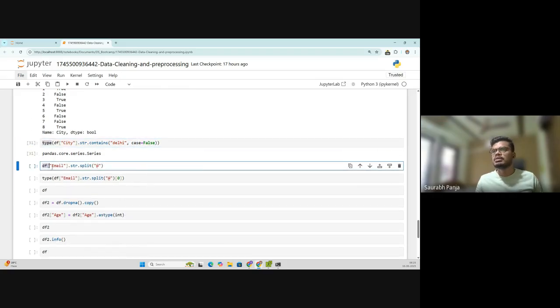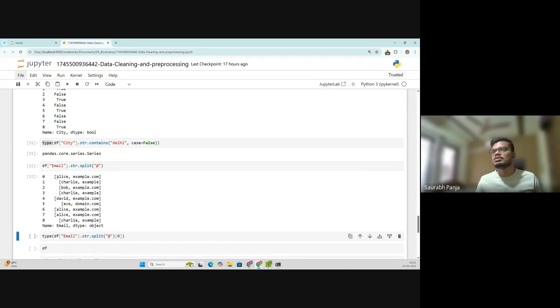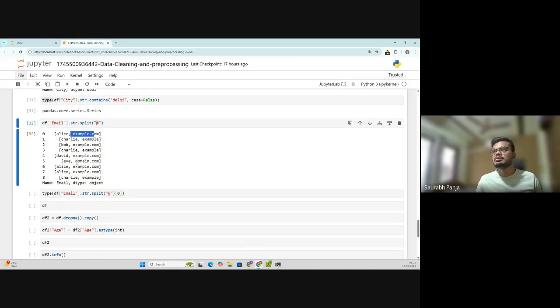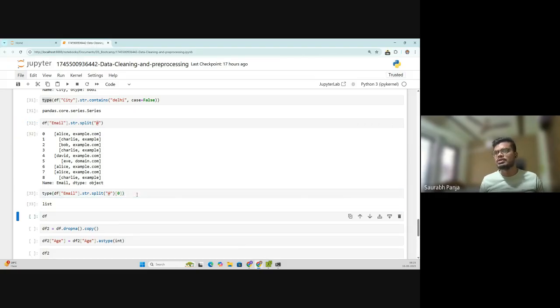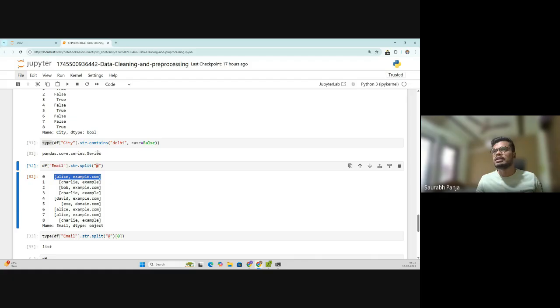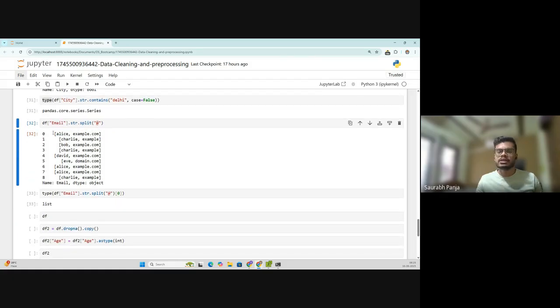Now, we are doing a split on this. As you can see, it's an email address, and it did a split on @. So we have the username, not username specifically, but username and the domain. Get it? Similarly, we want to check the type. The type of this is a list, because we are returning an array and hence the list. You're getting it, right?